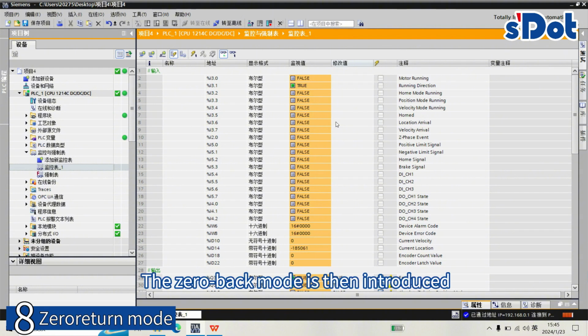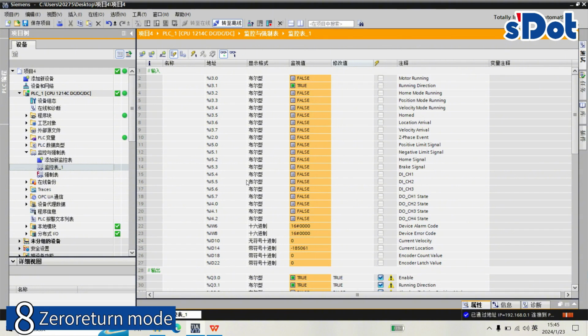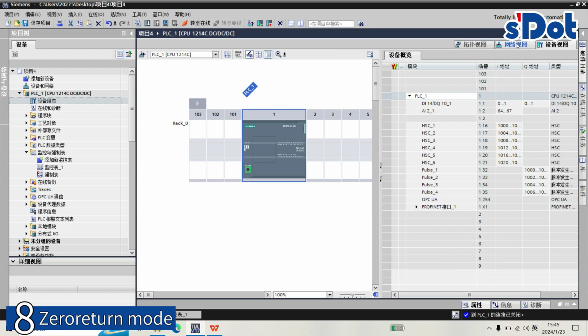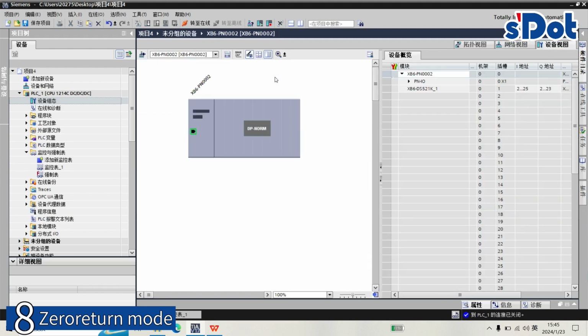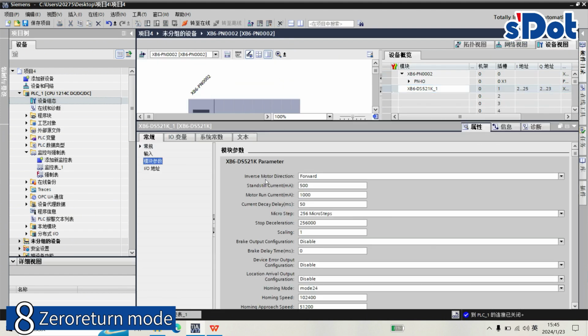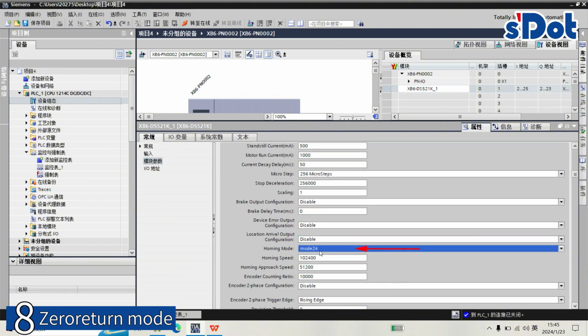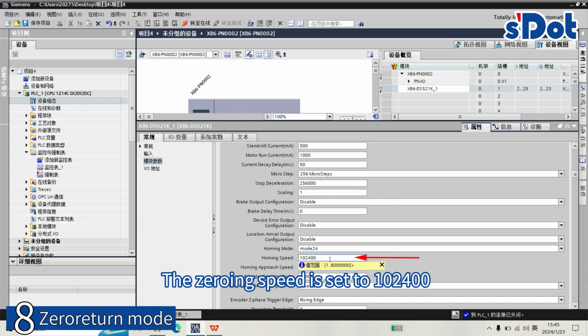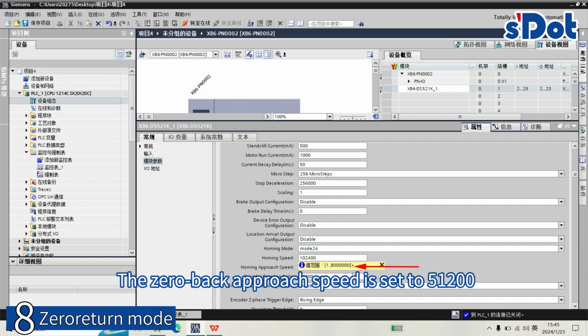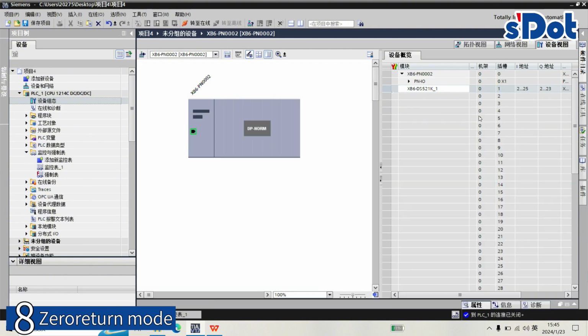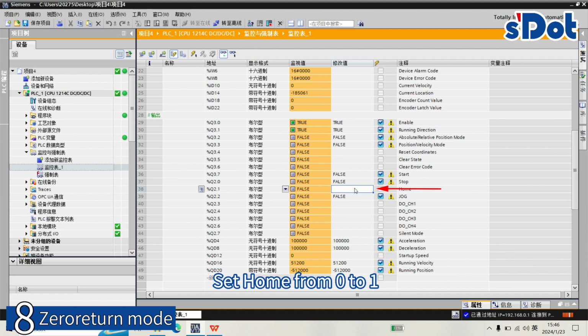The zero return mode is then introduced. Zero return mode is set to 24. The zeroing speed is set to 1/400. The zero return approach speed is set to 5/100. Set home from 0 to 1.